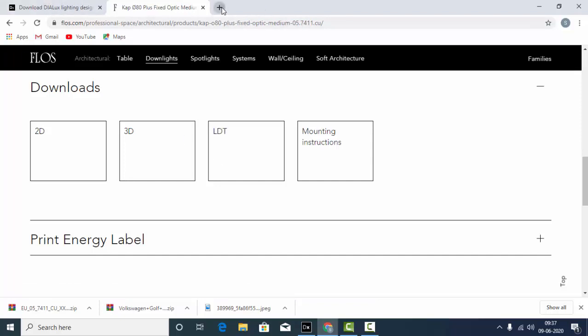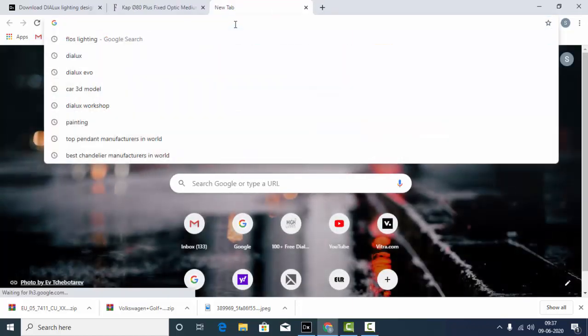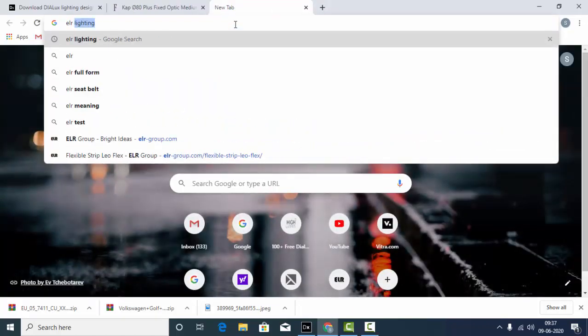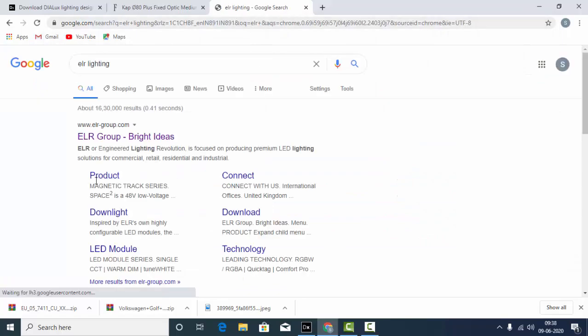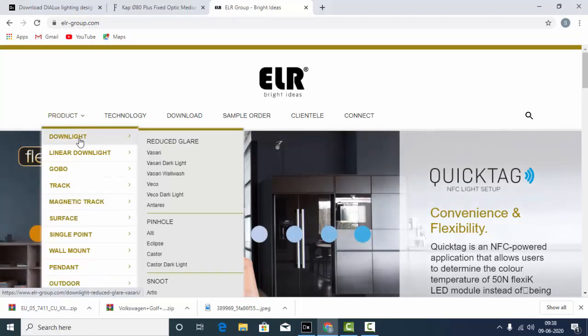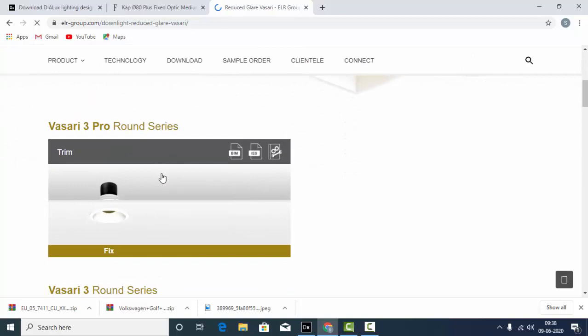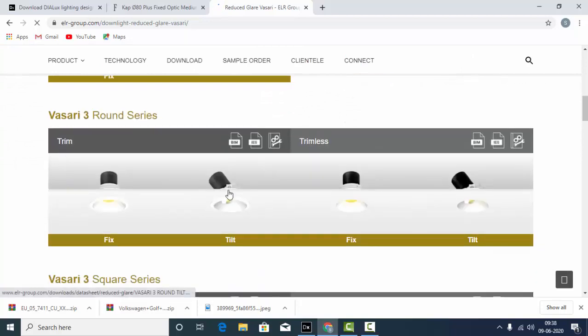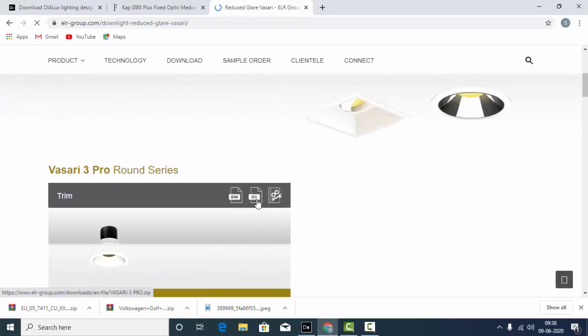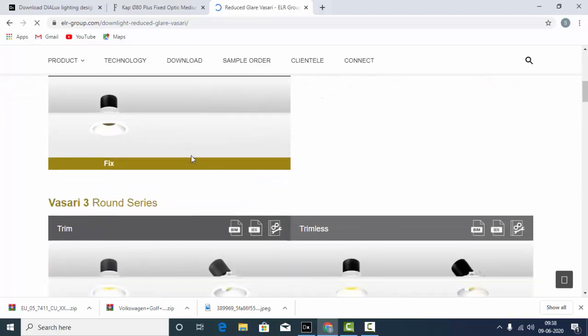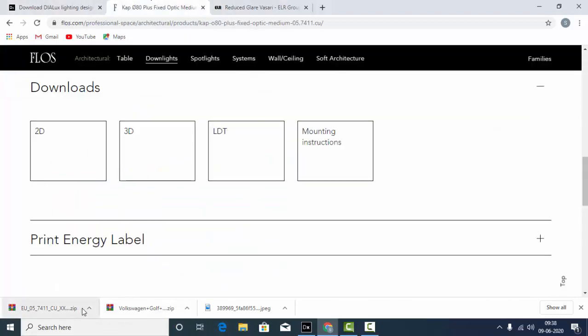Let's see any other website. Maybe we can go for ELR lighting. Here we have product, downlights. Here you can see IES. So if you click on here, your IES file will get downloaded. So already I have downloaded the Flos one.